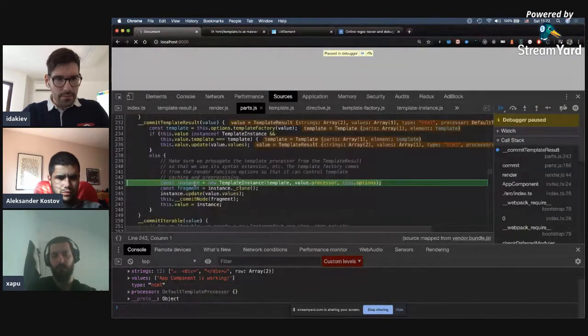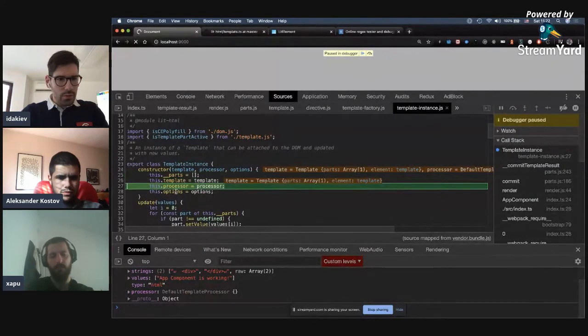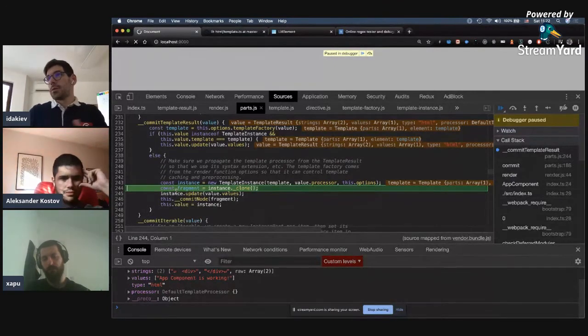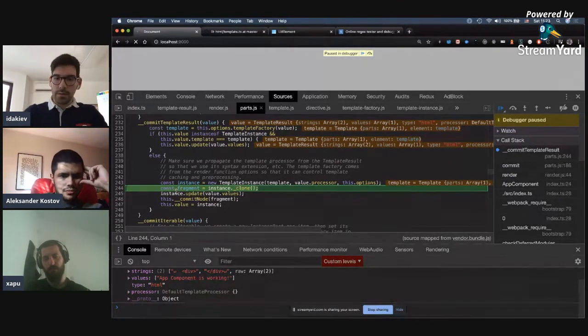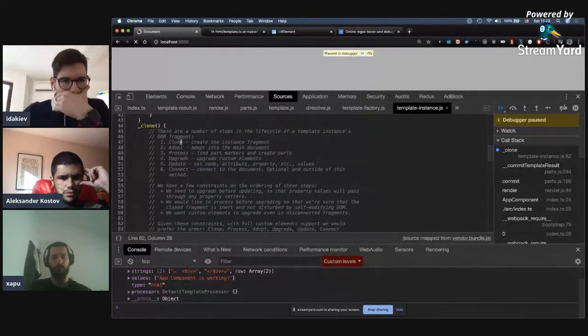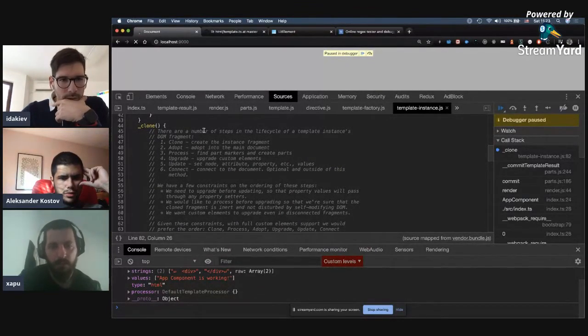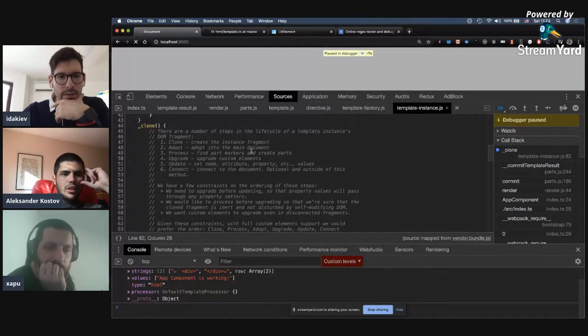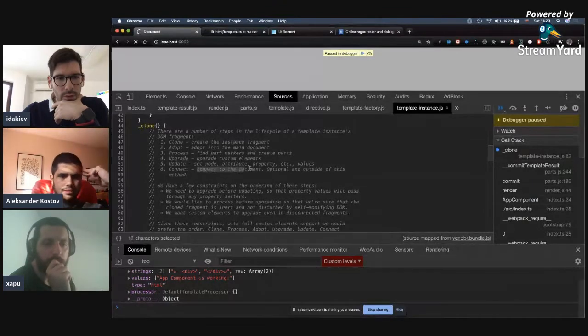Okay, so we enter here and we say new template instance, pretty much what we already saw, nothing special inside the constructor. And now we say instance clone. Probably now we're going to clone the template, what we usually do whenever we're using the template tags with the web components. So let's see what's happening. We are entering the clone function, and there is this interesting comment here. There are a number of steps in the lifecycle of a template instance. Clone, create the instance fragment, adopt into the main document, find the part markers and create parts, upgrade custom elements, set node attributes, property, etc., and connect to the DOM.